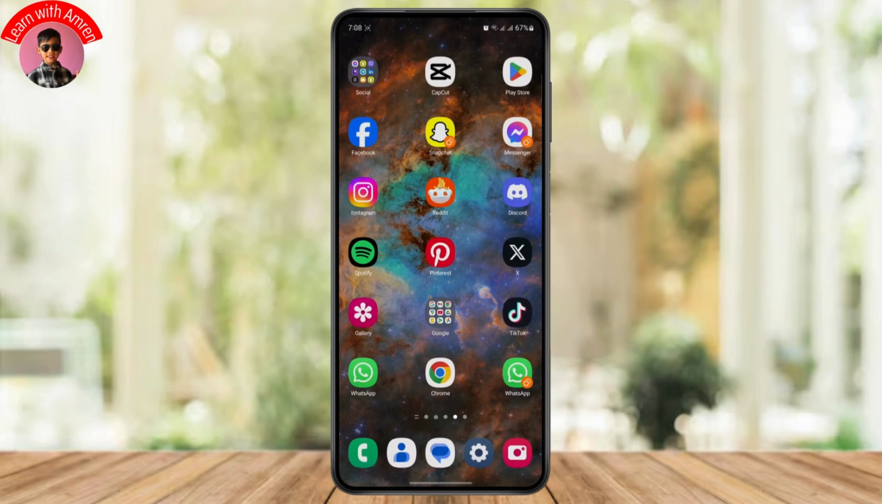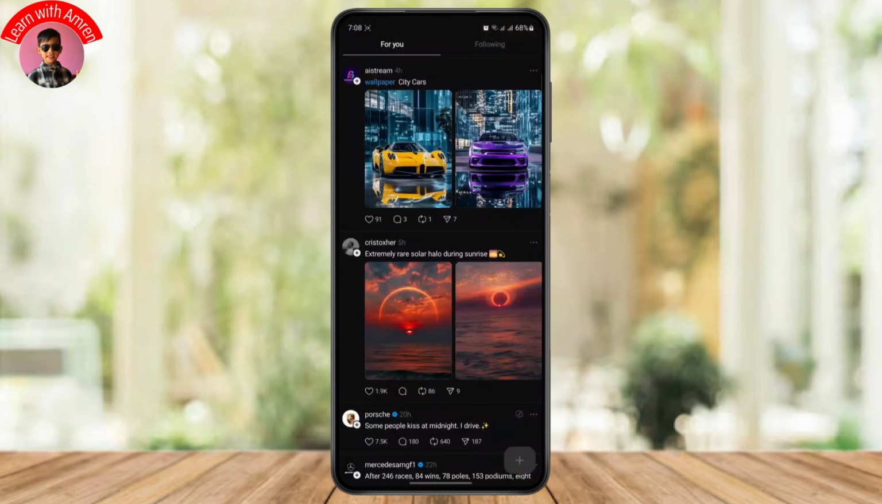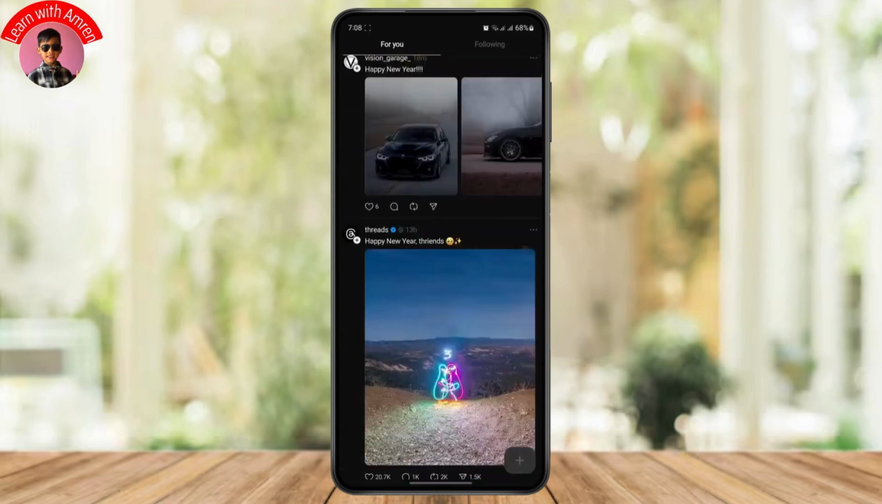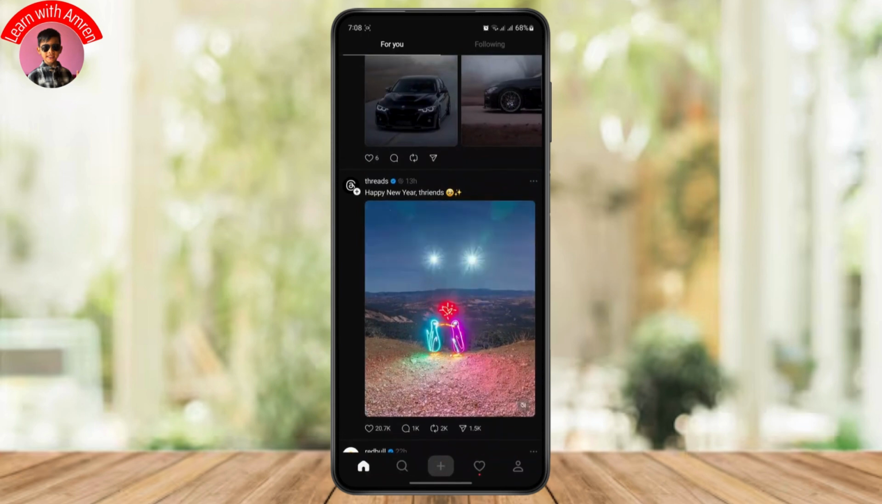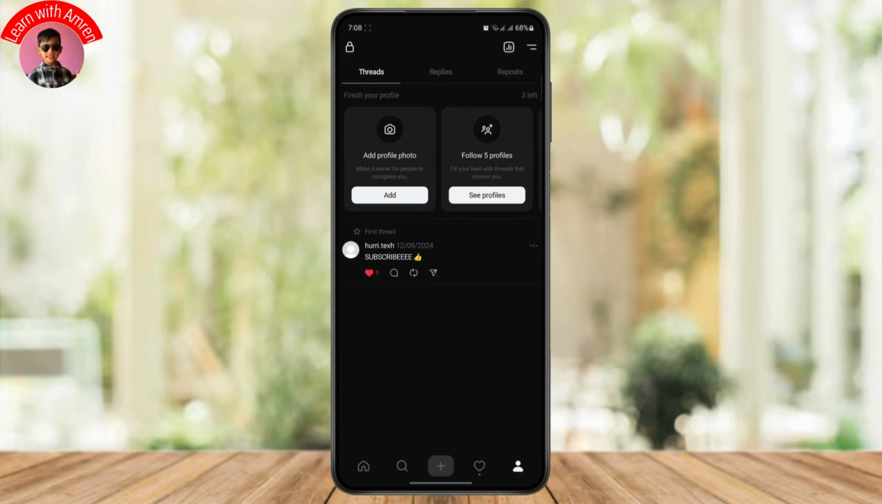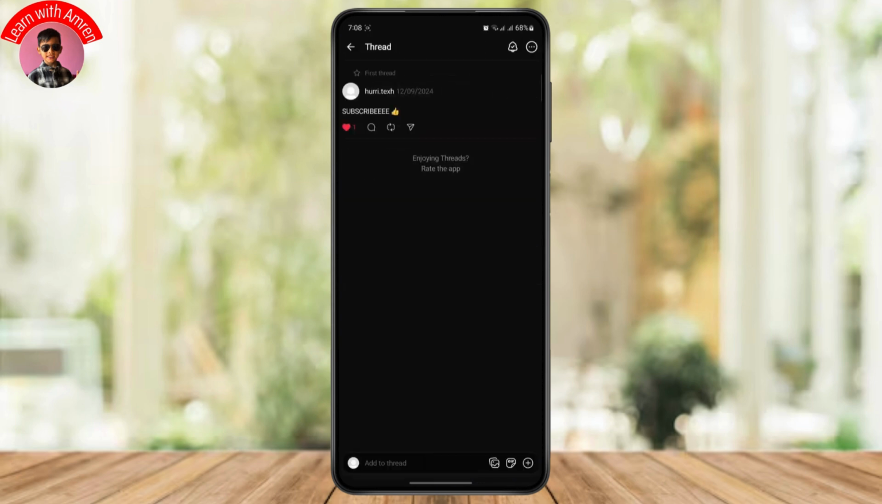The first thing you would need to do is open up your application, and once you get to your application, head over to your profile section down below. On the top right corner, you'll see your profile section. And if you have posted any threads, it will be visible on your profile. And if you want to see who has viewed it, you can just tap on it.